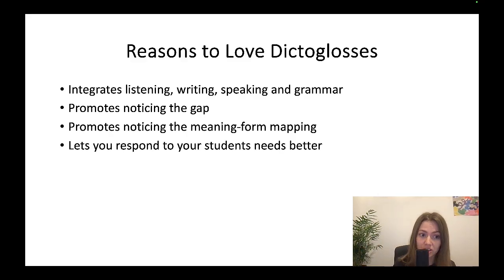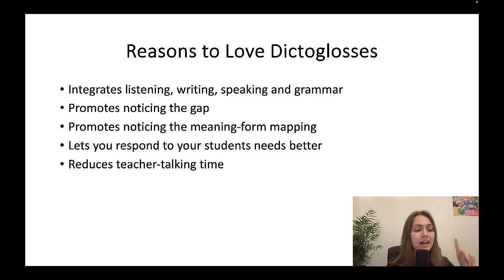Then also a Dictogloss lets you respond to your students' needs better. Again, because whatever you teach them is based on what they produce. It's a very reactive kind of teaching. Good stuff again. Reduces your TTT because you're not going to spend time talking about something they already know. And how will you know that they know? Well, if they're able to hear it, recognize it, and then produce it, they know it.